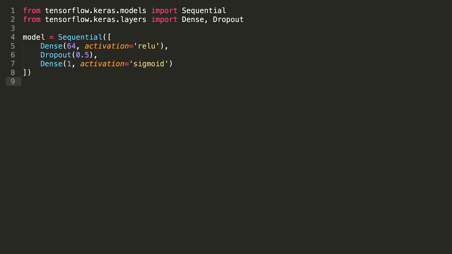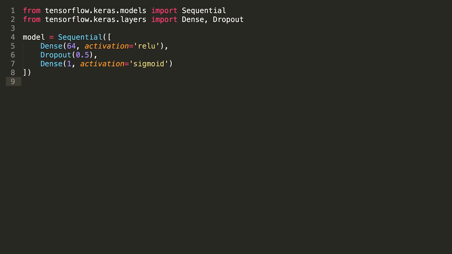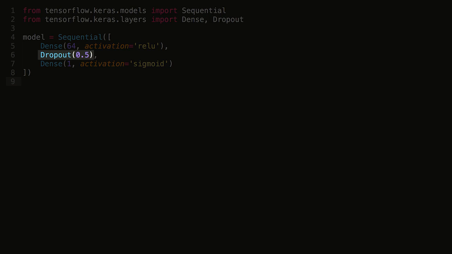The final thing I'd like to show you is how to include dropout in your network. Dropout also has a regularizing effect in neural networks, and in TensorFlow we can include dropout as just another layer. So here you can see we're importing not only the dense layer as before, but also the dropout layer. Now in our sequential model, we've included the dropout layer in our list of layers. The dropout layer has a required argument, which is the dropout rate.